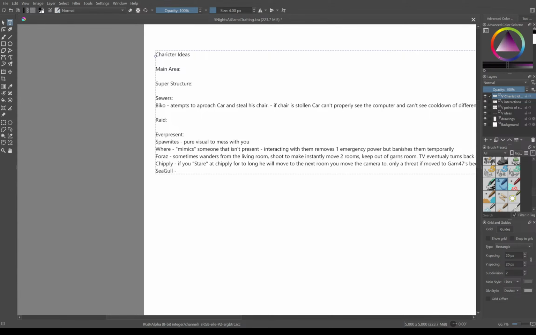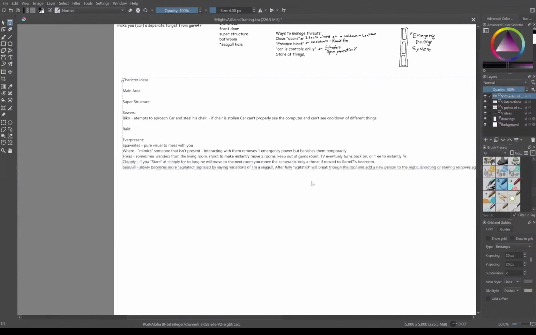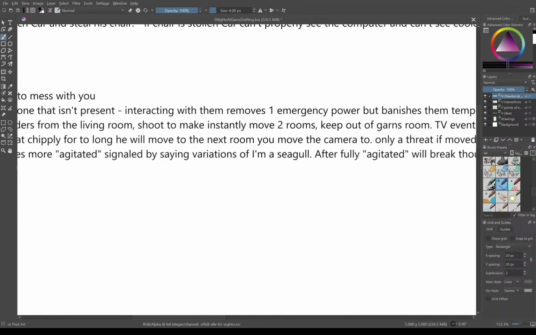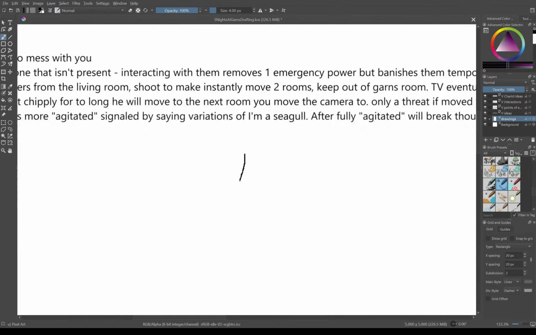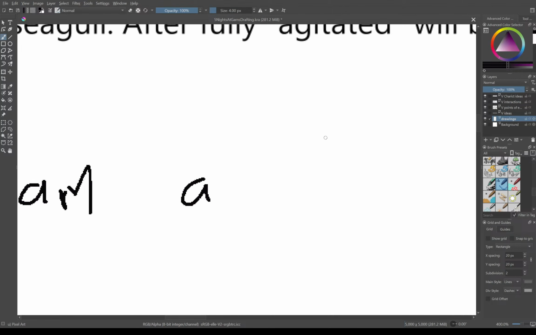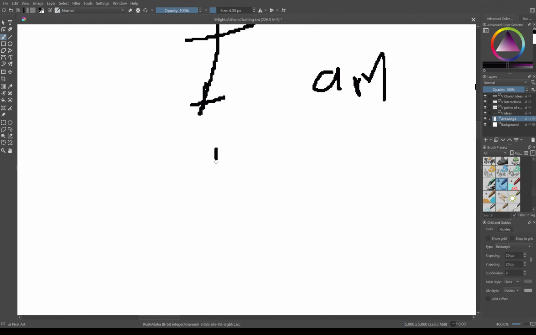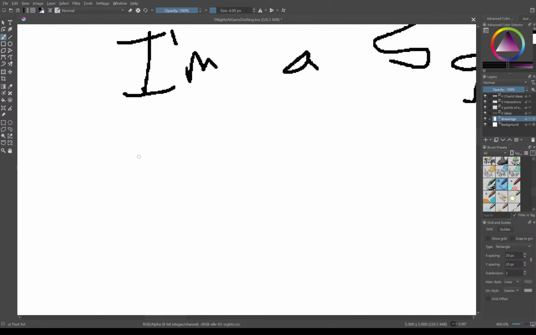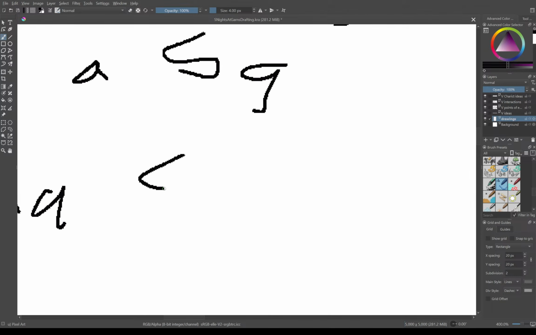Okay. So I typed it out, but let me explain it, I guess. There are multiple instances of seagulls in the game. Each one says a variation of I'm a seagull, as in I am a seagull. It says I'm a seagull. And it says I'm a seagull.